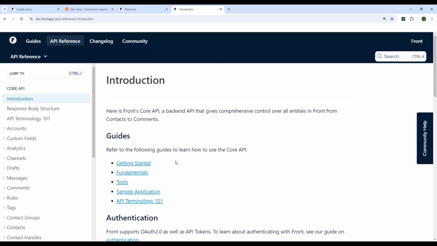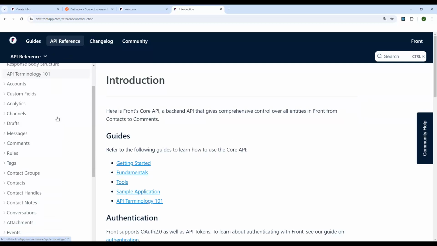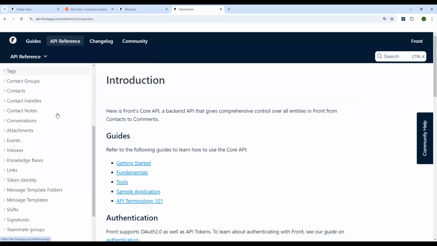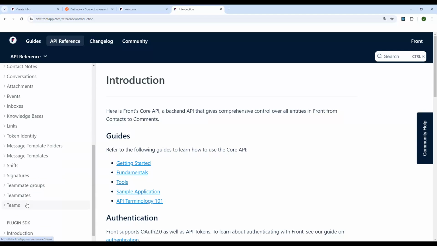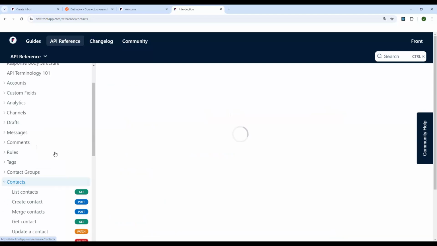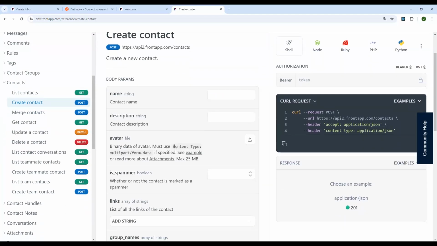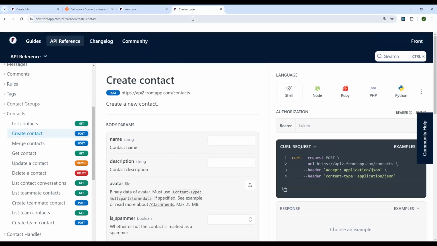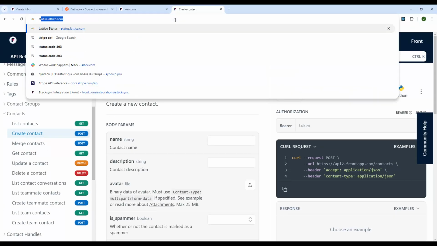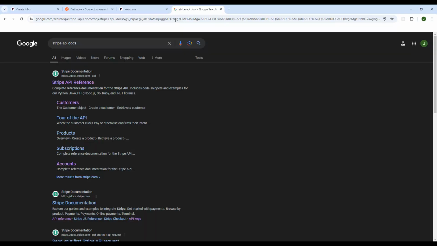When you click API reference, the menu on the left-hand nav starts to show you all the different API endpoints for the core API. You can see everything from teams to signatures to contacts. This is what we've been working with earlier in the course, where you can see information about specific API endpoints. We can repeat this process with Stripe's API and just search for Stripe API docs, and Stripe API reference comes back up.